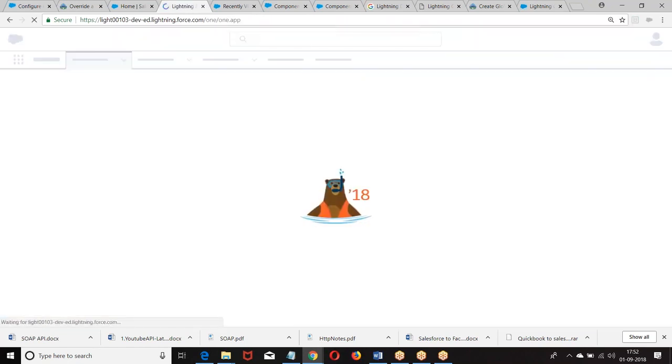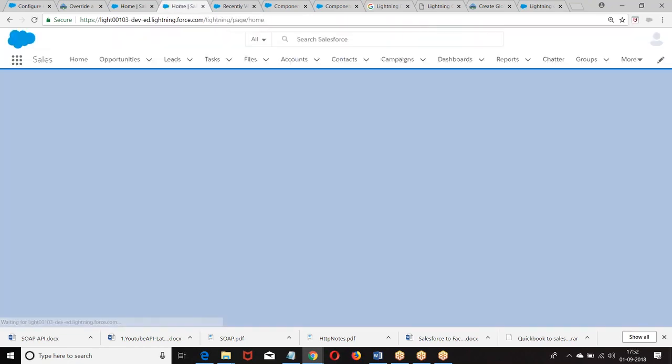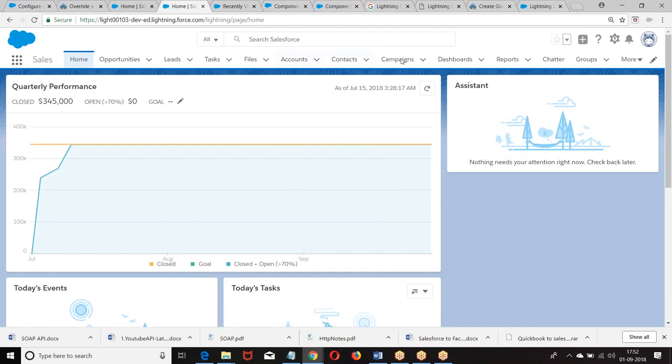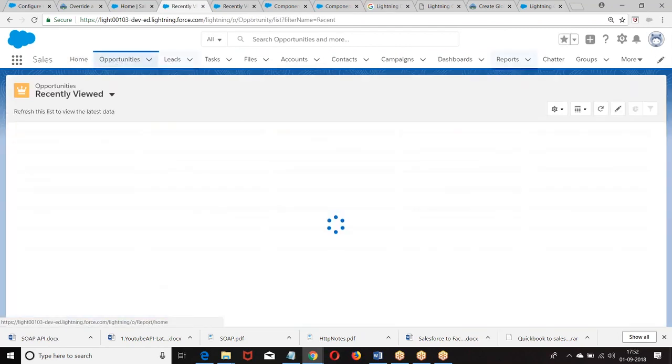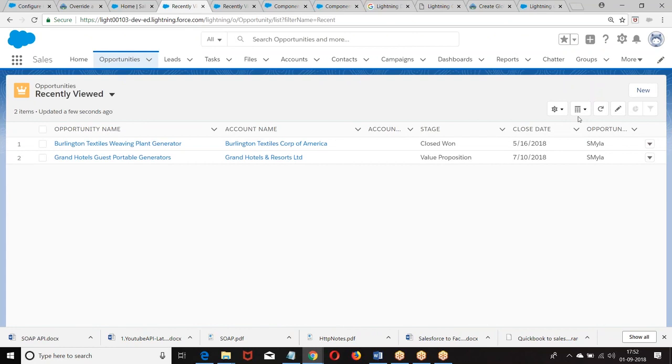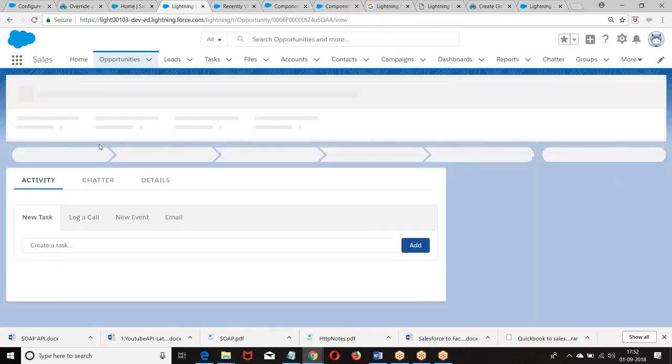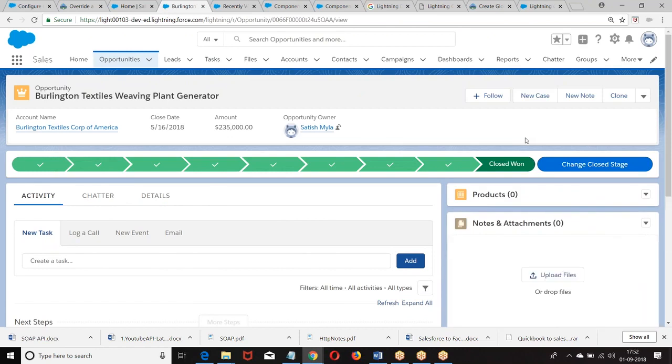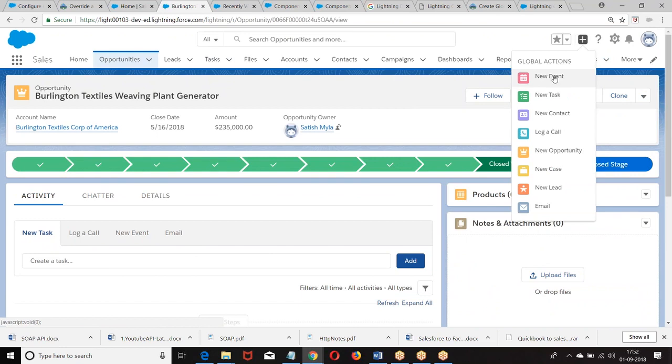We didn't create any functionality. We just created a simple component. We will start giving functionalities to that. So go to the plus sign. Now is it added here? We have created a global action, but we are supposed to go and add the global action to the page.